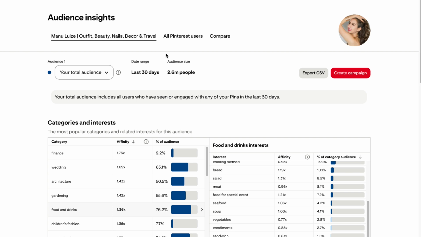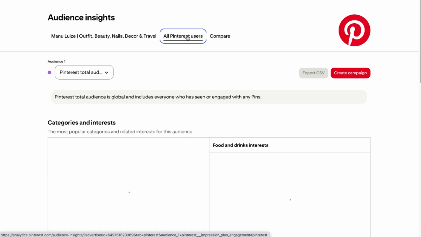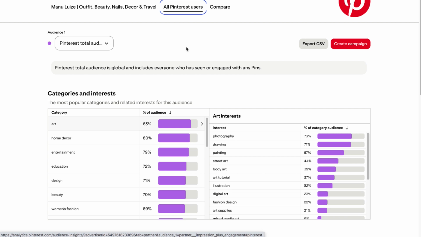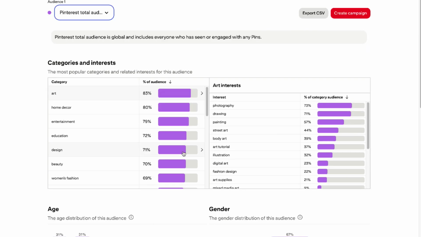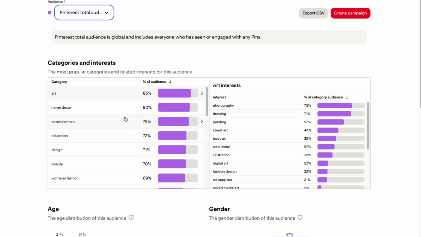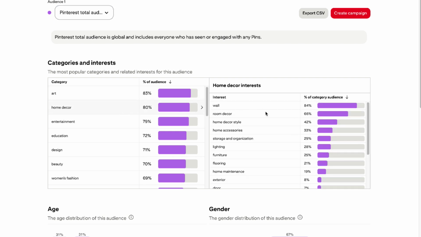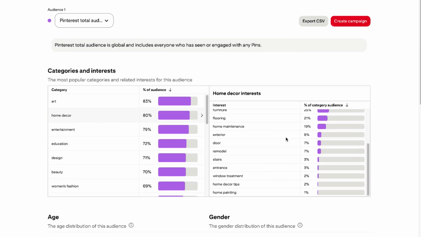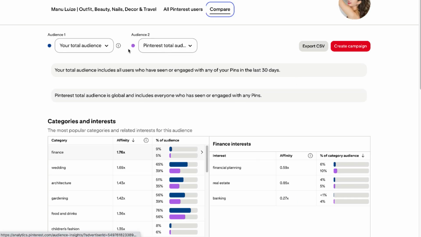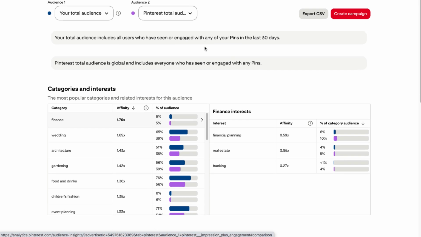And if you want to compare, you can go to all Pinterest users. Sorry, first, here is all Pinterest users. You can compare your audience with Pinterest. So again, here, if you want to go broader, not even just about your audience, you can check and see what people are actually looking for on Pinterest. And you can always click, let's say, home decor, and it's gonna show you what people are actually looking for. And last, you can also use the compare. You can compare your total audience to Pinterest total audience, and it's gonna tell you what's the affinity.